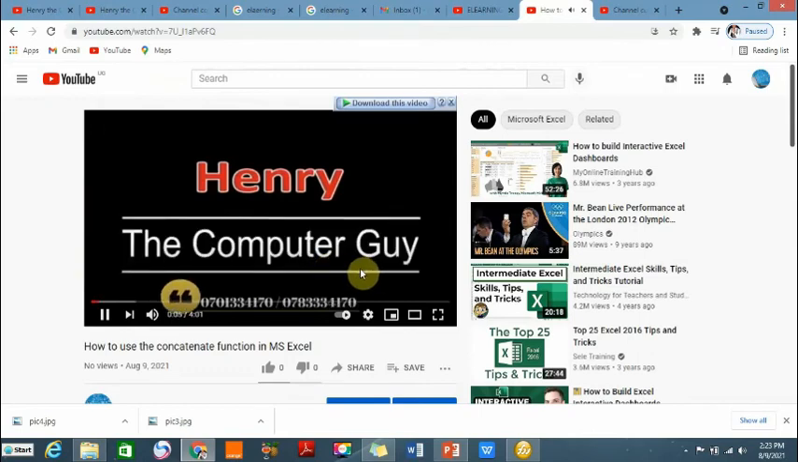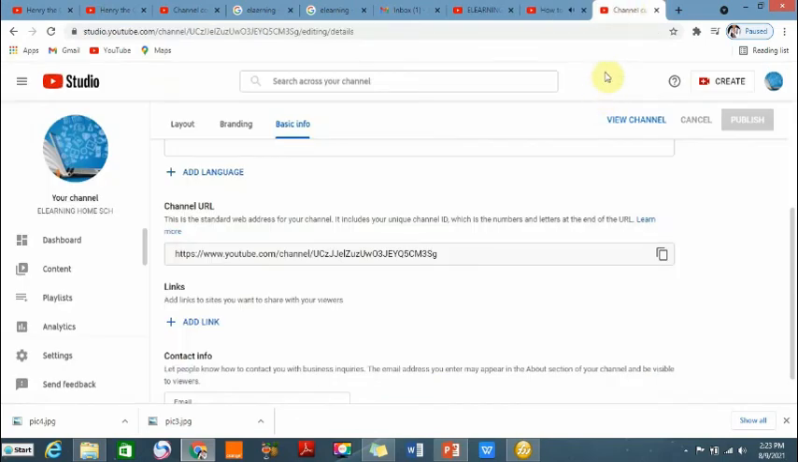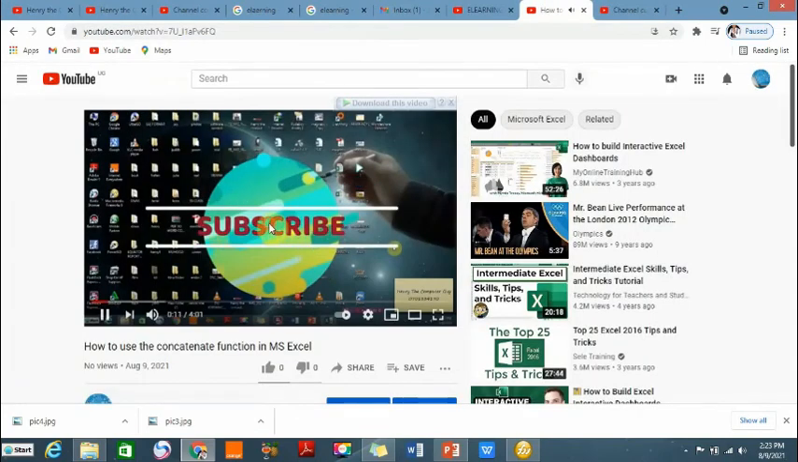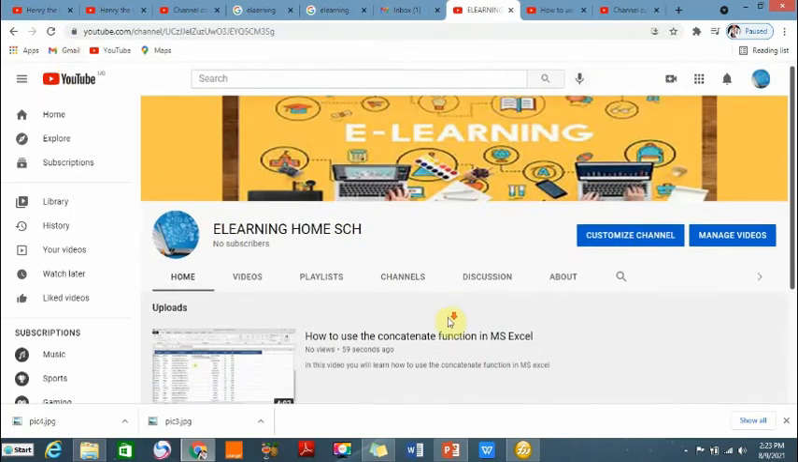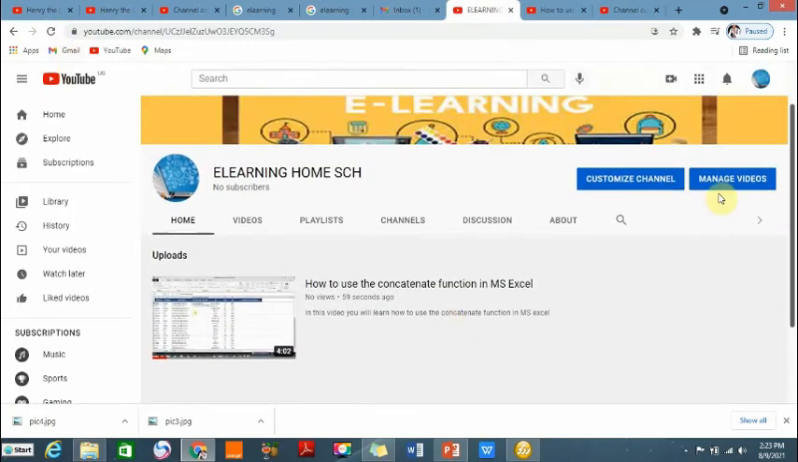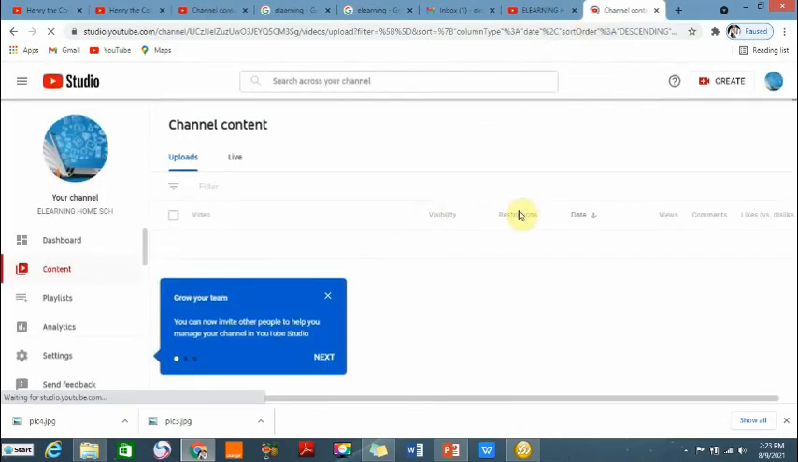Very simple. So now we were saying that after uploading a video, we can as well decide to do what? To manage. Let's say you want to delete some videos, you want, let's say, to put some other content there, let's say edit it, delete it. You can as well be able to do that under the managing of the videos. Click on manage videos. So your internet has to be fast.